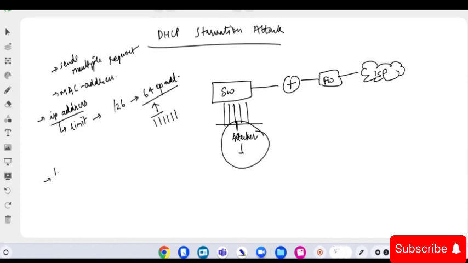Now, if there is any legit user who requests an IP address, the server has no available addresses to provide to the legit user. This is called a DHCP starvation attack.